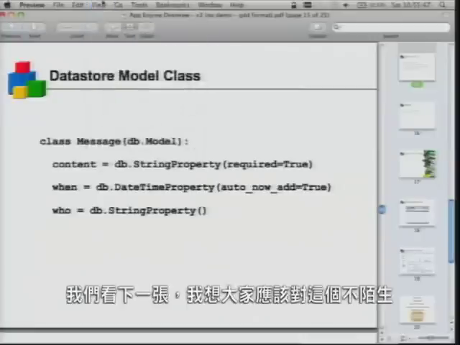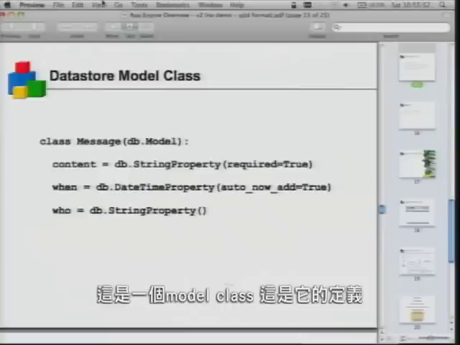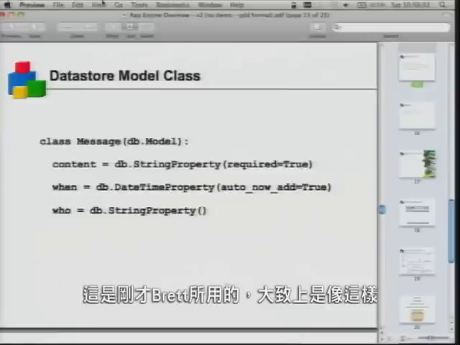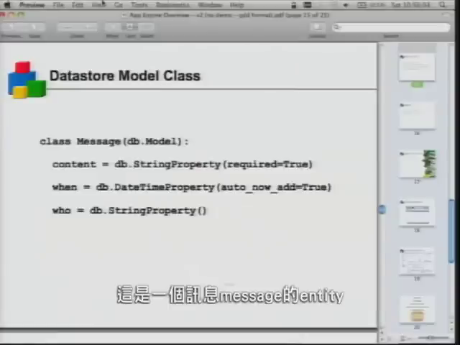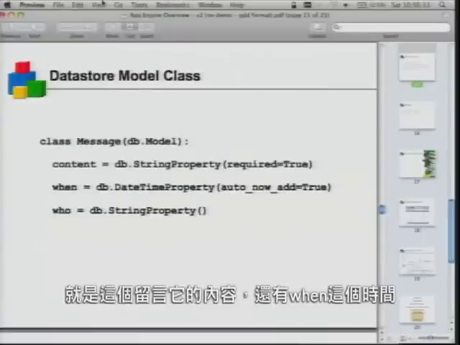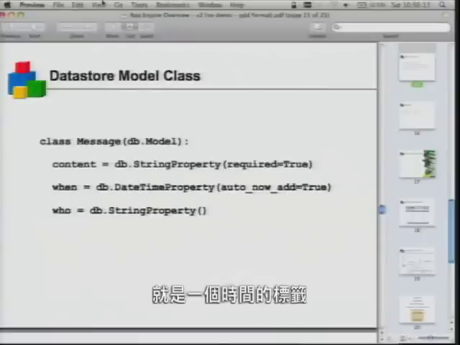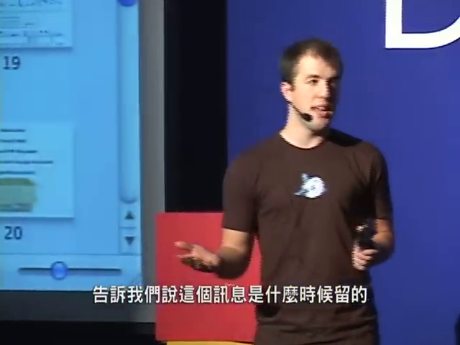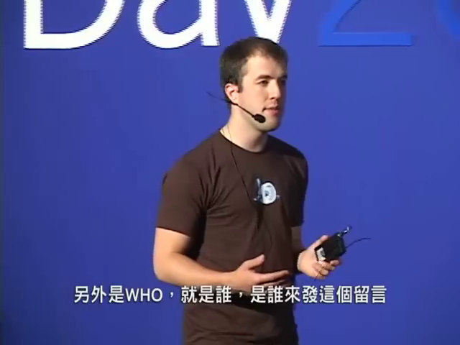So this should look familiar by now. This is a model class, and this is a definition of a type of entity that you can store in the database. And this is the same one that Brett used, more or less. This is a message entity, and it has 3 properties. The content property, which stores the content of the message. A when property, which is a timestamp that indicates when this message was created. And a who property, which stores the name of the person who posted the message.